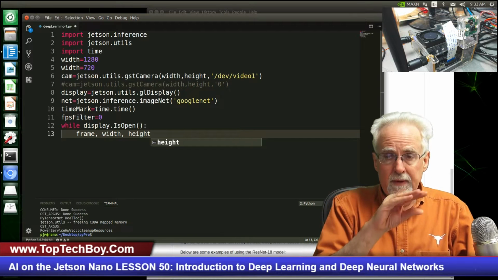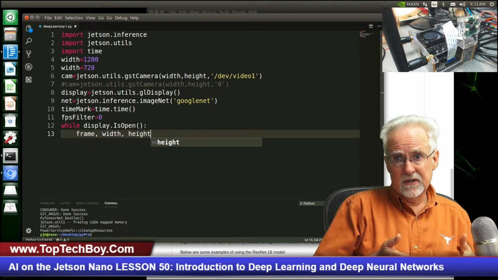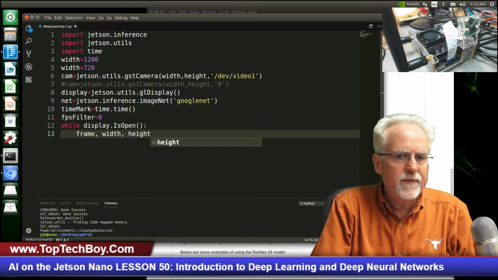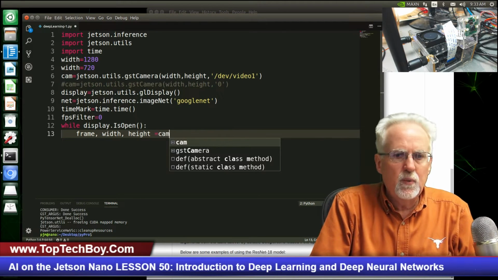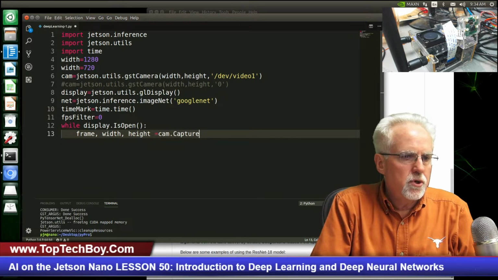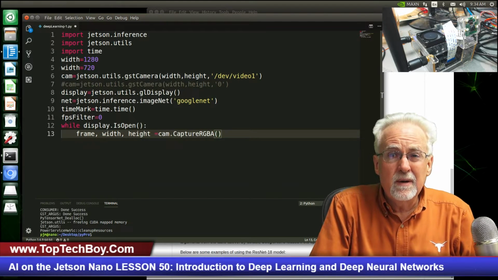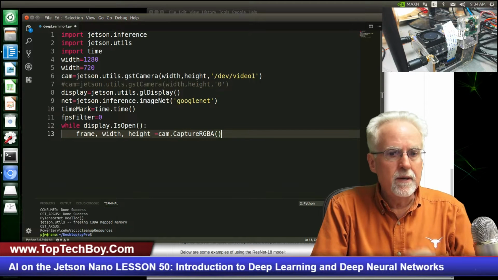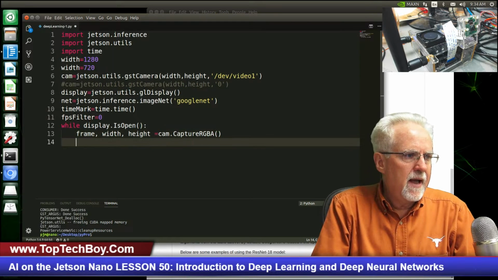Okay, and it's important that we use this width and height because even though we gave it a width and height, in case it's giving us something different back, we've got to make sure that we use this width and height. Okay, so we've got frame, comma, width, comma, height, and then that is going to be equal to cam, that's the camera we created, and then capture RGBA. Now what you notice is that we are going to be working in RGBA as opposed to our old friend OpenCV, which used BGR. And this will cause us a little pain as we go through this, as you'll see later. Okay, so now I have a frame.